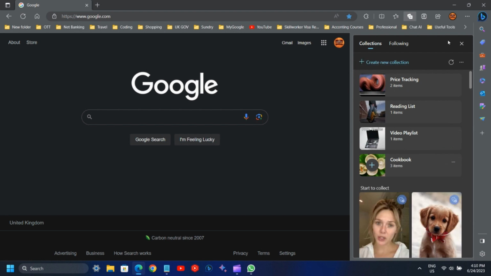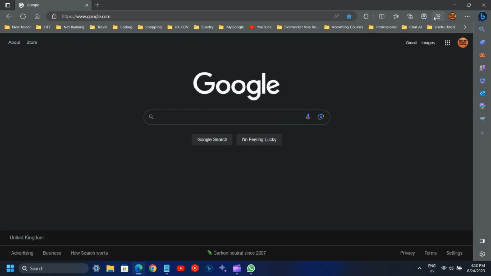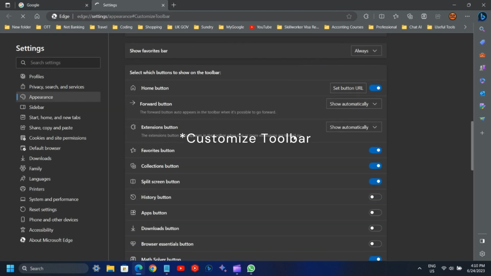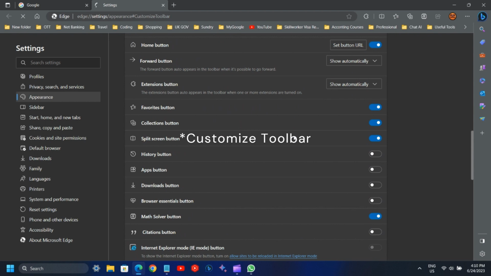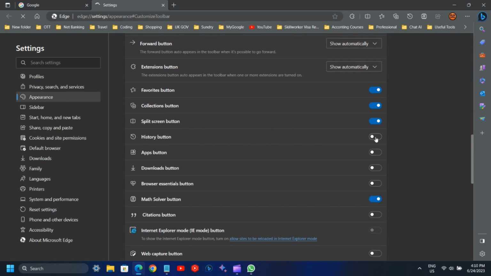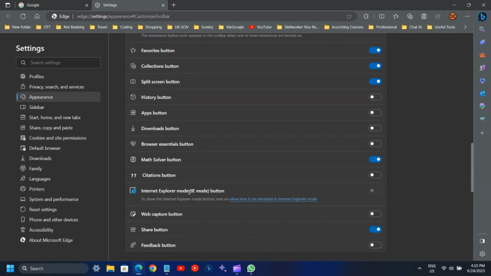Edge also has a number of other useful toolbar options that you can add from toolbar settings by right-clicking on the toolbar, and then selecting Customize Toolbar, which redirects you to toolbar settings where you can find toggles to enable or disable the toolbar options. These include Math Solver, Apps, Web Capture, and Share.